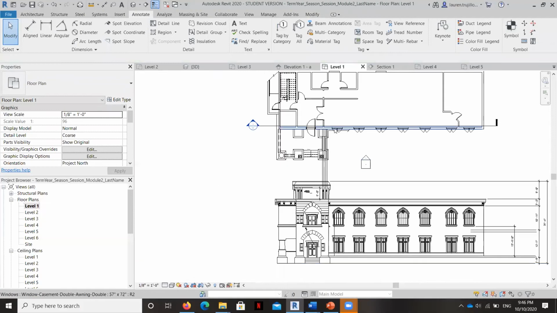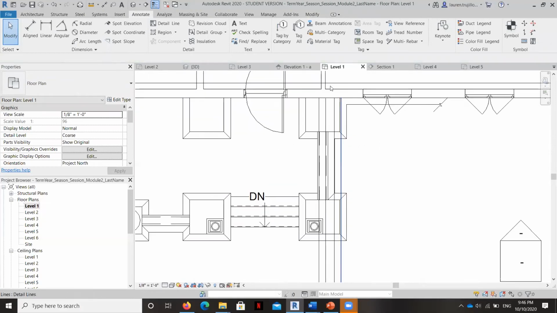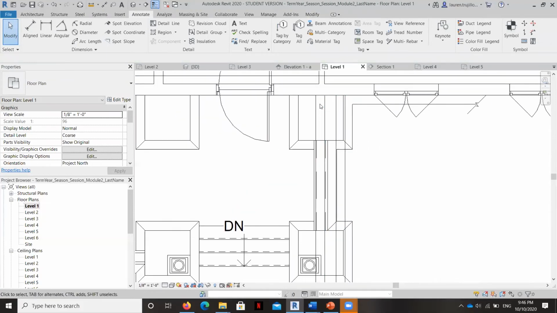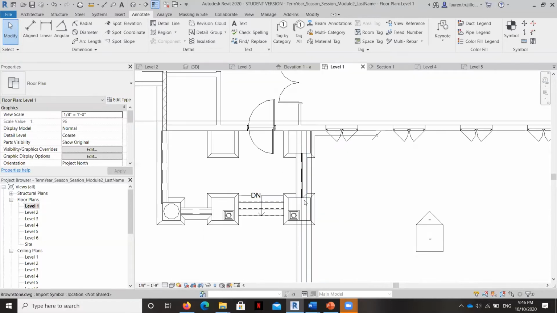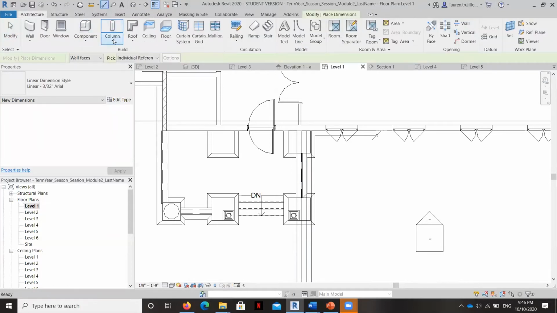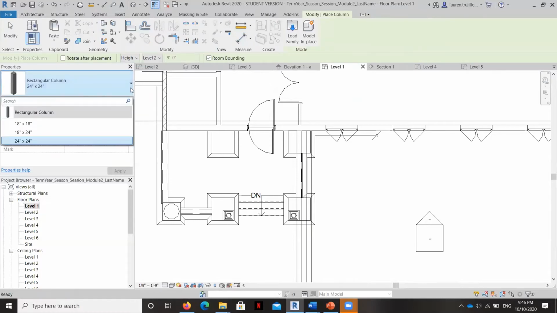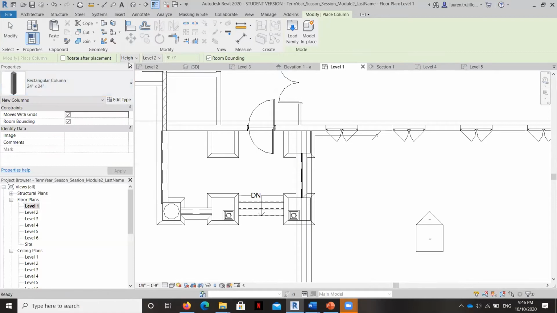So let's take a look at this floor plan here. I'm going to put one column here, another one here, and then two more here. Okay, so let's go to Architecture, Column, and I'm going to go with an architectural column here. Let's see what other types we have. They're all squares. We're going to have to edit a type regardless. And notice there's nothing exciting with this column. It's just a plain old column, so we'll have to fancy it up a little bit later.